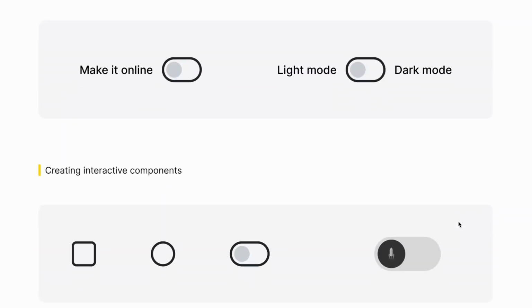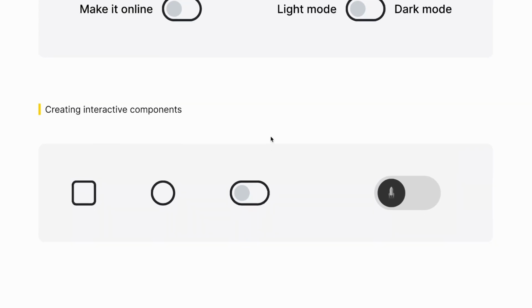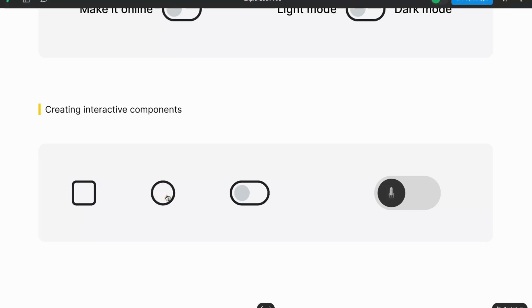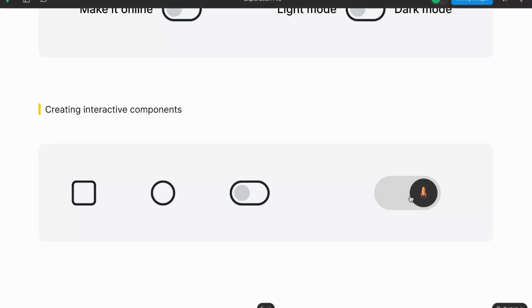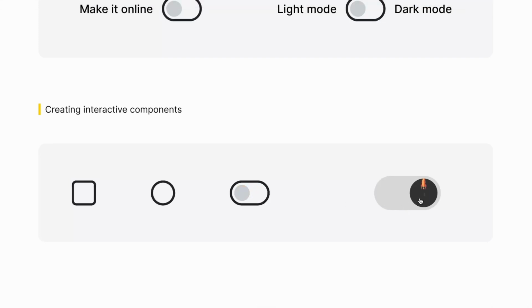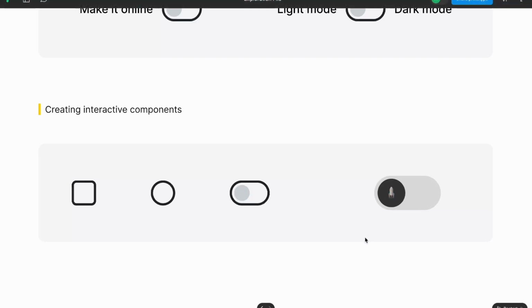Now let's create some interactive components like we saw earlier. So we'll be making our checkbox, make a radio button, which will be interactive in this manner, and this toggle button. Now we'll be creating this toggle button as well, just for fun. Okay, so let's make it.